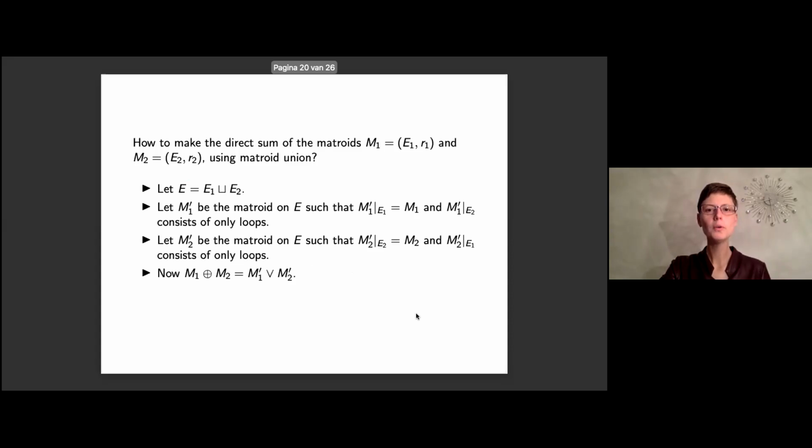Now, what do we do with this matroid union? Well, we can write a direct sum in a slightly more involved way. So we're going to start with two matroids on disjoint ground sets, and we say E is the disjoint union of these ground sets. And now I'm going to make a matroid that I call M1 prime. And what I'm actually going to do is add loops to M1 that are in the spots of M2.